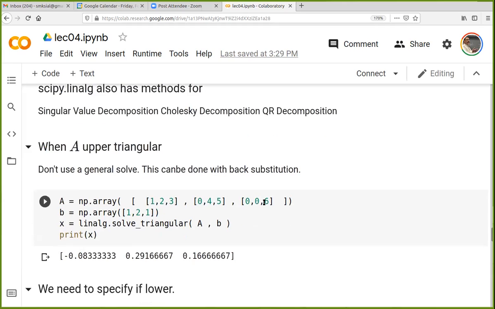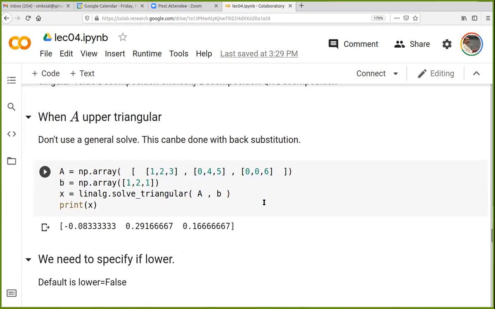Once again, another example of when not to use a general solve. A is upper triangular. If it's upper triangular, this can be done with back substitution, right? And so instead of using linalg.solve for an upper triangular matrix A, you want to solve Ax equal to b with A as an upper triangular. Use x equals linalg.solve_triangular(A, b) instead of just solve. And it will use back substitution to do the problem, and it will do it much quicker and with fewer floating point operations.